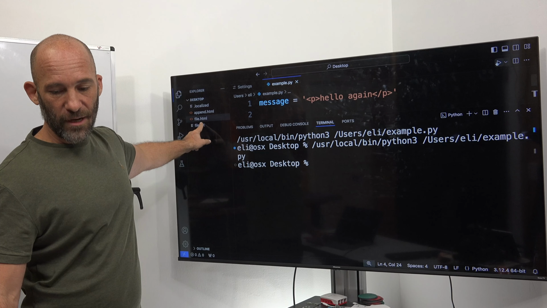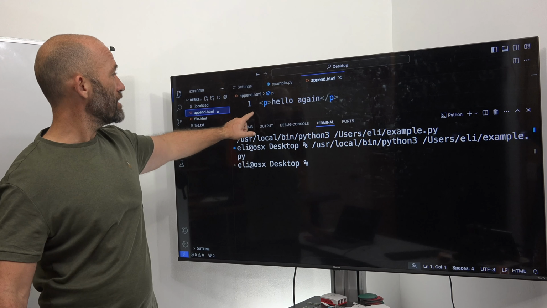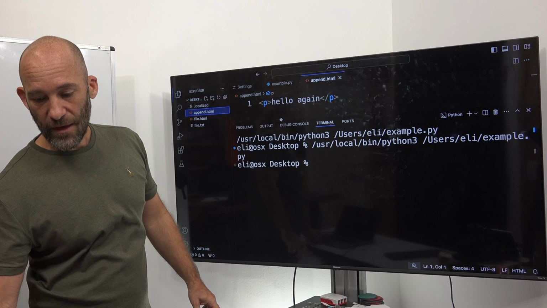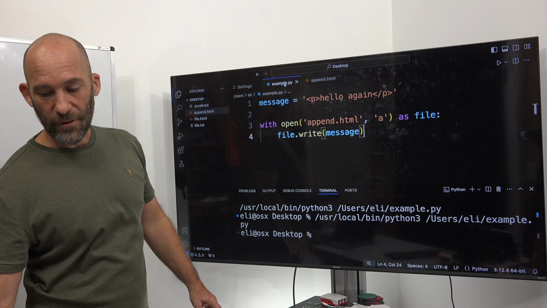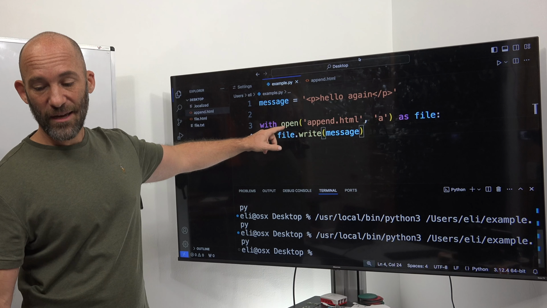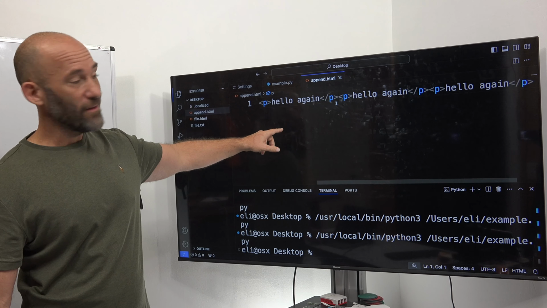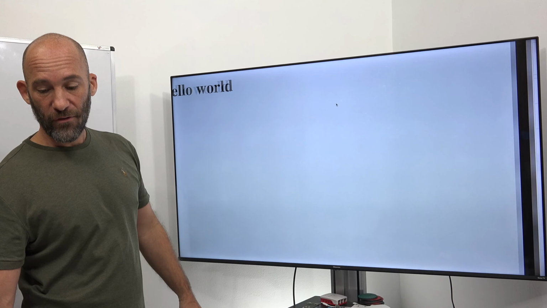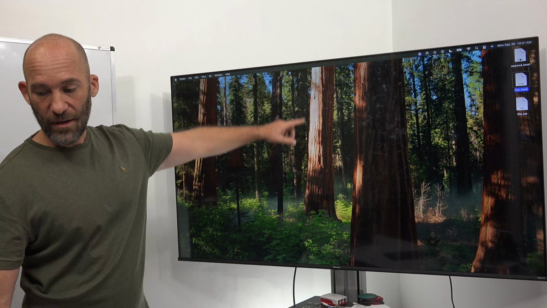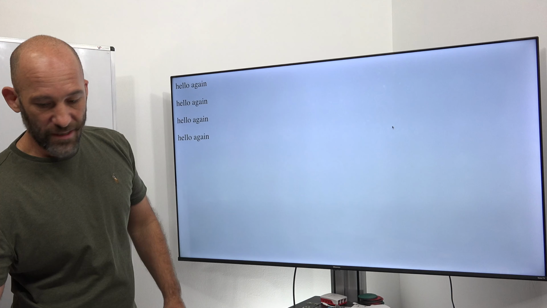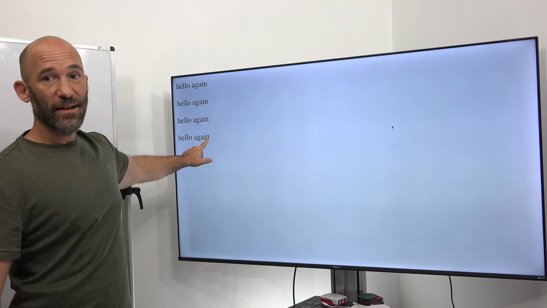I then hit the run button. We can see that append.html currently exists, and it says hello again, right? And so if we go back to example, let's see, I run this once, twice, 3 more times. We go to append.html and we can see that it has been appended 3 more times. If we go over and take a look again at my desktop, we see append.html over in the corner. I double click and we can see hello again, hello again, hello again, hello again.